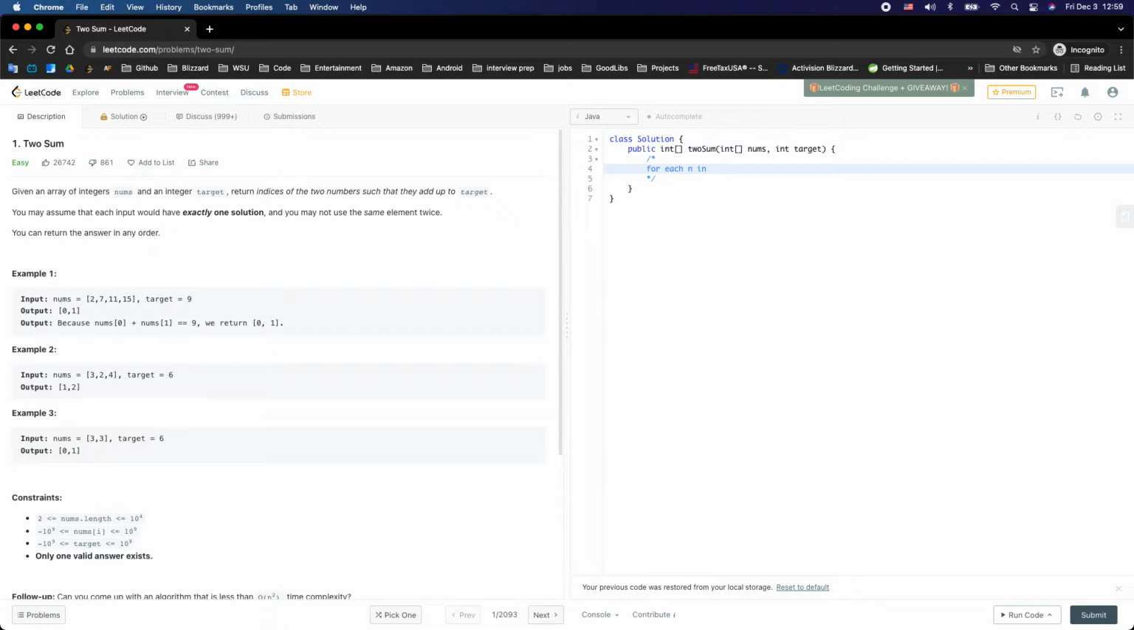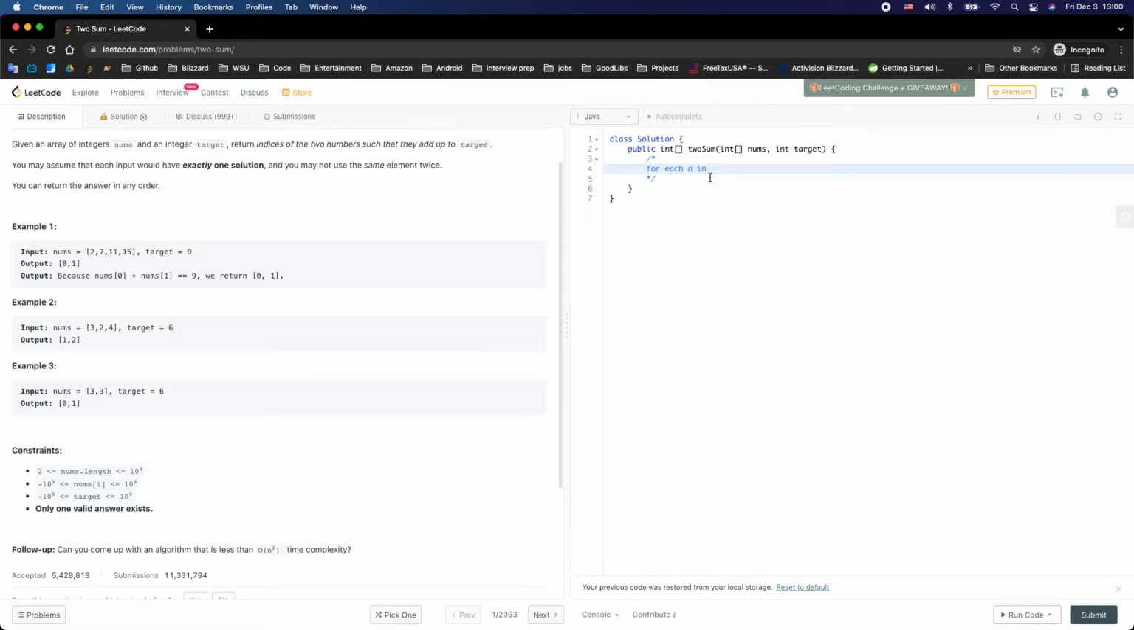I guess we can just simply do a double for loop, a nested for loop. The first for loop will iterate through with the i indices, and the second will iterate through whatever numbers come afterwards. So if it's 2, then the nested for loop will iterate through the rest of the array. It will check if 2 plus 7 adds up to 9. If it does, then simply return it. If not, we just keep going. 2 plus 11, is it 9? Nope. 2 plus 15, is it 9? No. So I think that logic would work.